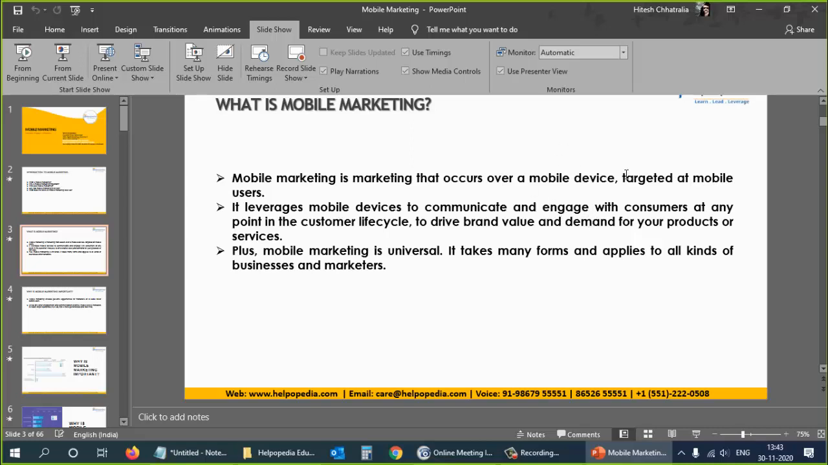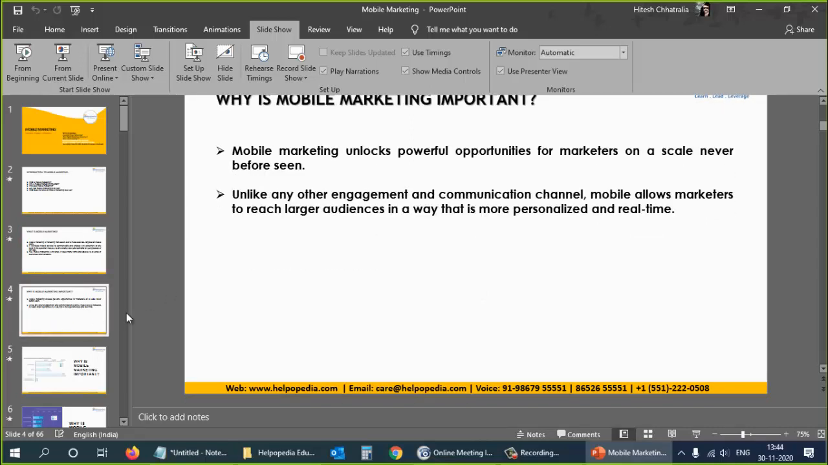So it is very easy to target mobile users at any point of time, and you can target a global audience over here. That is a really good option. It's also universal, a type of marketing that takes many forms and applies to all kinds of businesses and markets. It can be used for any type of business to market the products and services they have, and you can use many forms of marketing on mobile devices and reach all the people.